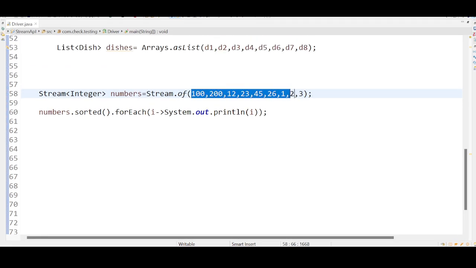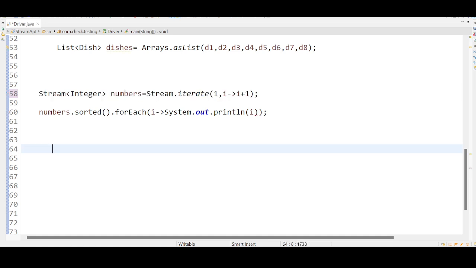This is a finite stream, a finite number of values. If you ever had to deal with an infinite stream, use iterate. The seed value is 1, and you want to use the unary operator. First 1 will be printed, then this unary operator will take 1, and you are adding 1 on top of 1. This is going to produce an infinite stream. Now observe one thing, there's a problem here. If you run this code, you don't get anything in the console.